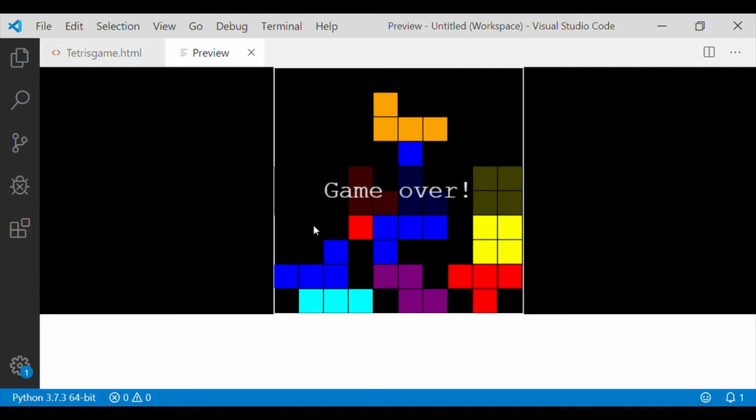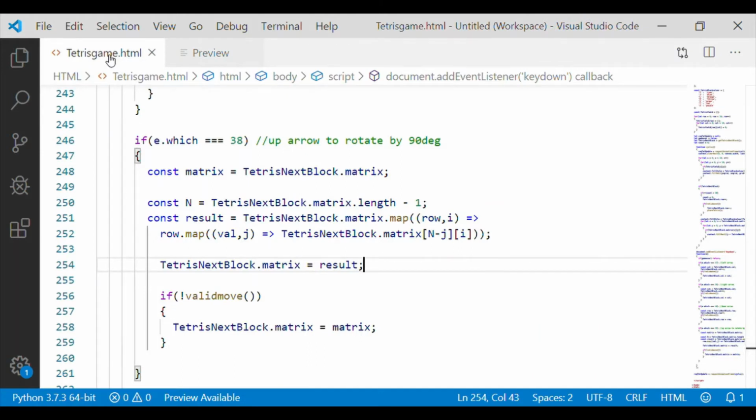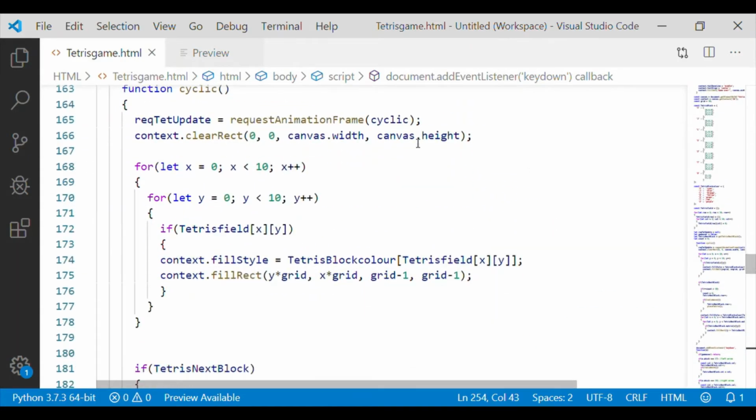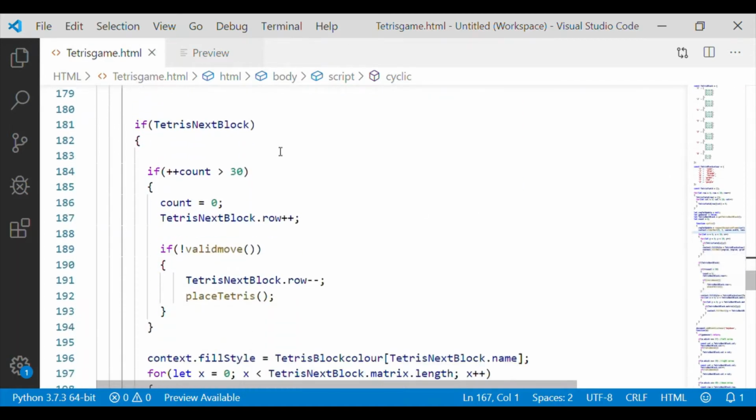When the Tetris blocks come and fill a row, we must implement the logic to check if any of the rows is completely filled. If the row is completely filled, we should remove that row and move the rows above it down by one position. For that, we come to the cyclic function, which updates the frame periodically, and also fills the Tetris field with the corresponding color of the block.